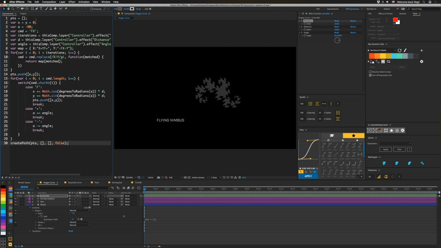So we're going to start off like when we normally build ourselves a shape path, with an empty array called points. Then we're going to set up our variables so that X and Y start in the middle at 0. This is in the space of the shape, so we don't have to worry about the center of the comp itself. So 0, 0 is the origin. So we want to start by going up. So we're going to make sure that our angle, which we're going to call A here, is set to -90.